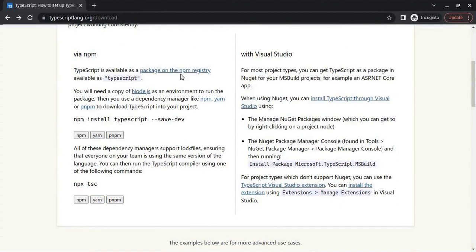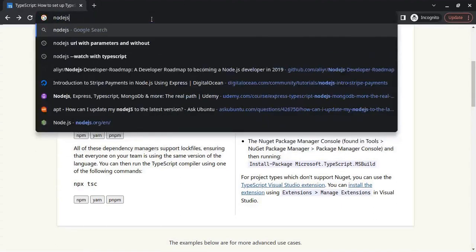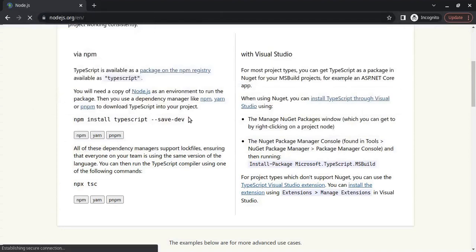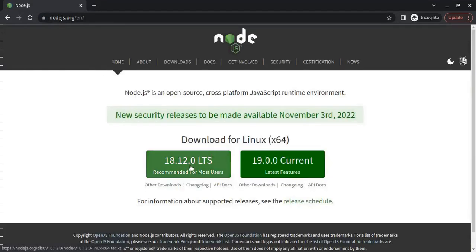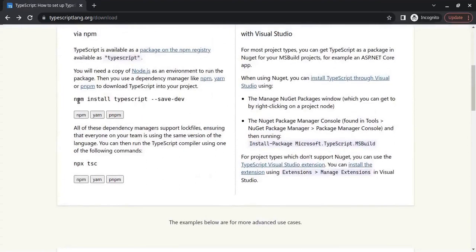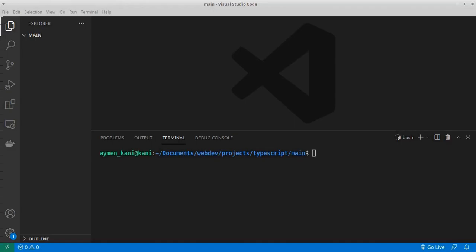Now, regardless of where or how you install TypeScript, if you don't already have Node, you will have to install it by heading over to Nodejs.org and then following the instructions to install the latest LTS. Now, if you got npm installed in your system, let's go back to the download page of TypeScript and copy this line here, and then we're going to run it inside our project and inside our terminal.